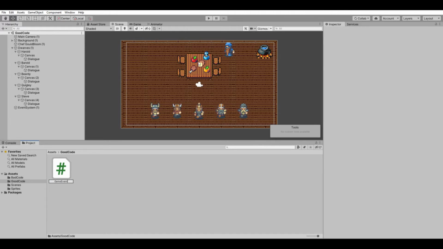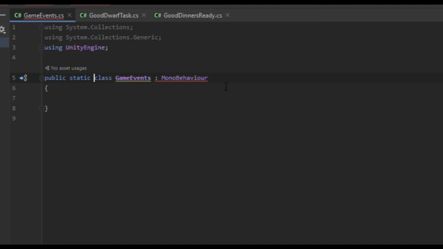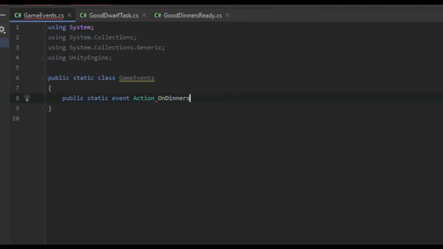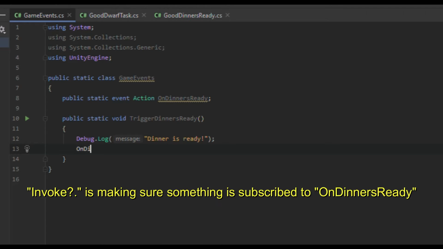This time we're gonna make 3 scripts instead of 2. We're gonna make GameEvents, GoodDinnerReady, and GoodDwarfTask. For GameEvents, we're going to get rid of Start and Update. We're going to turn it into a static class and get rid of MonoBehaviour. Then we're going to make a static event called onDinnersReady and a static function called TriggerDinnersReady. And we're just going to send to the log dinner's ready and invoke the action onDinnersReady.